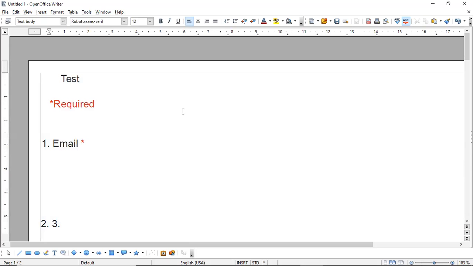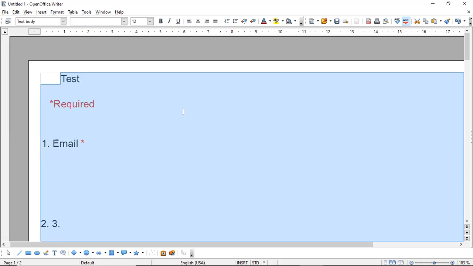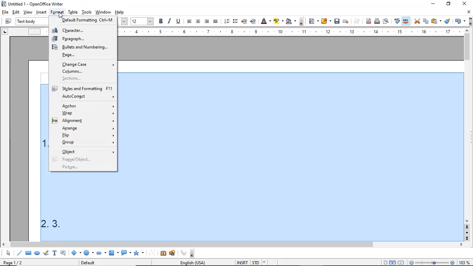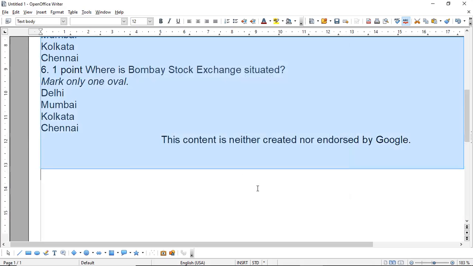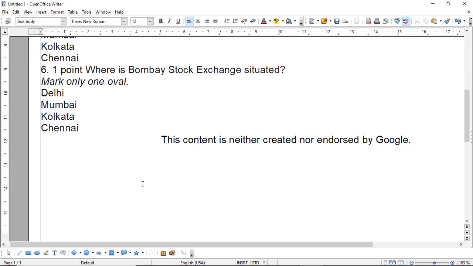Now, second thing, again, I press Control A to select all. Now I will go to format paragraph. And I do not want any extra lines between paragraphs or any extra spacing between the lines. So what I'll do is I'll choose before text 0, after text 0, first line 0, spacing above paragraph 0, below paragraph 0, line spacing single, okay. So all extra space before each paragraph, after each paragraph is removed now.